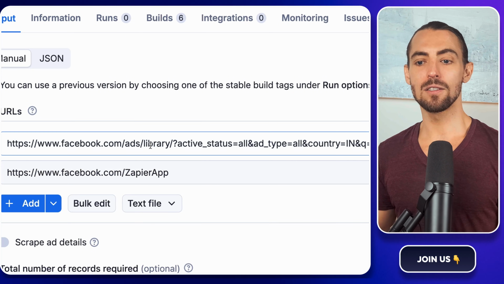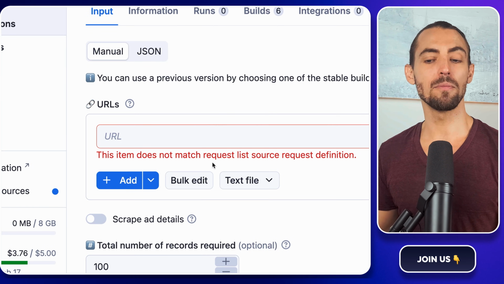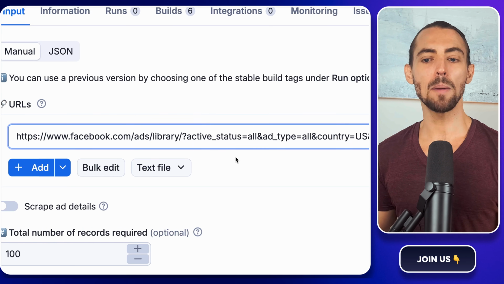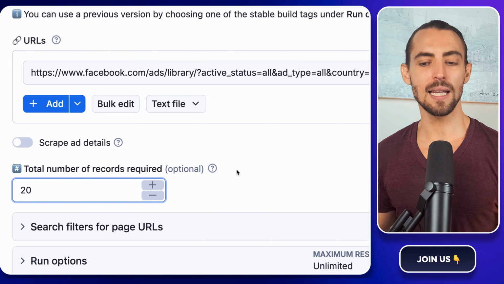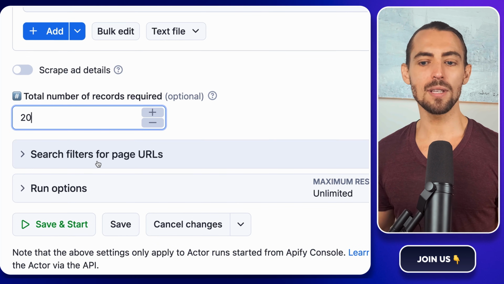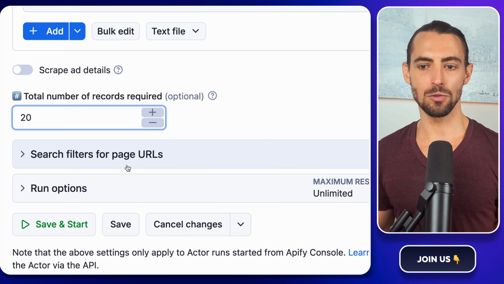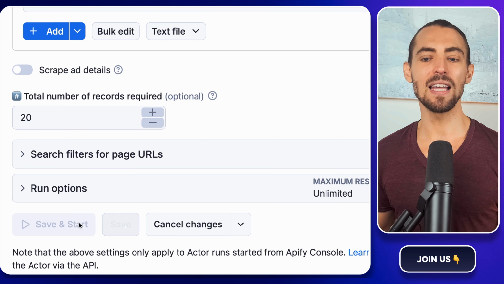There's a field that asks for a search URL. This is where you paste the URL that you grabbed from Facebook Ads Library earlier. Right below that, you'll see an option for total number of records. For now, set it to 20 so we can test things out. There are some other settings here, like filtering ads by page URL, but we won't mess around with those right now. Let's keep it simple. Once everything is set, click Save and Start.